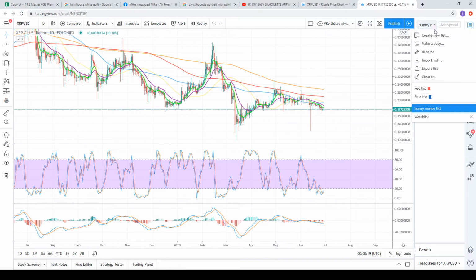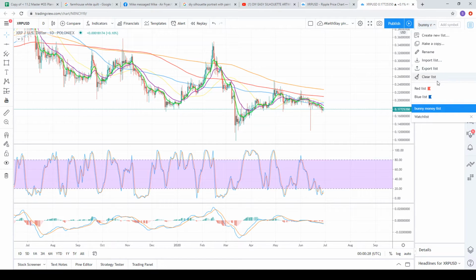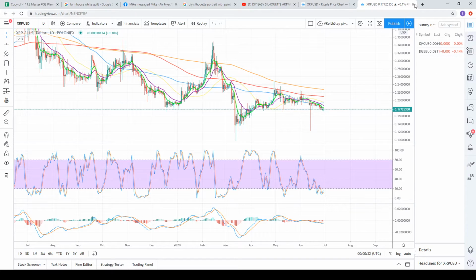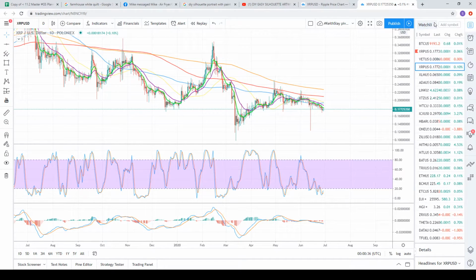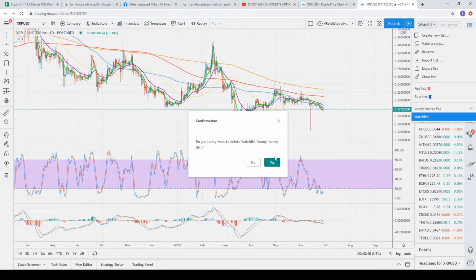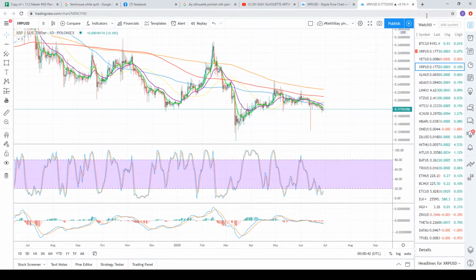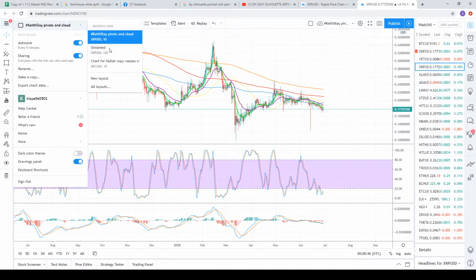Add all you want. I'm going to remove this list because I don't want it anymore. I'm going to pull up my regular watch list first and erase this Bunny Money list. Yes. Have as many lists as you want. I don't care. You can also save these layouts over here and rename them if you like.